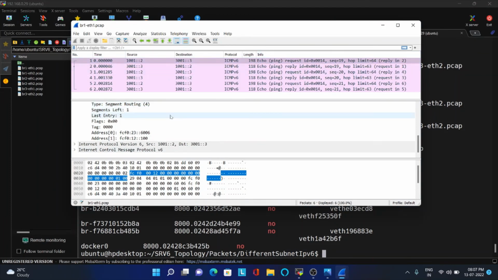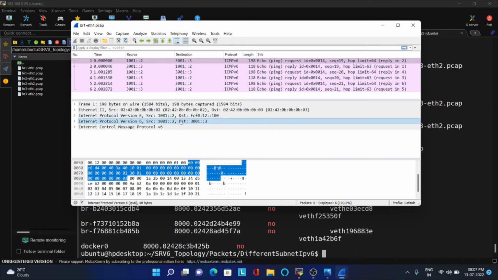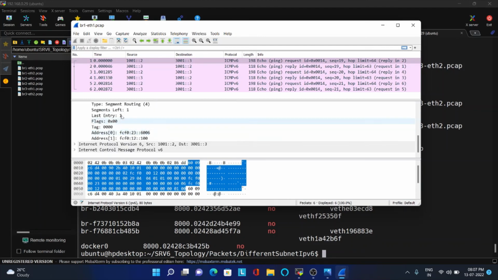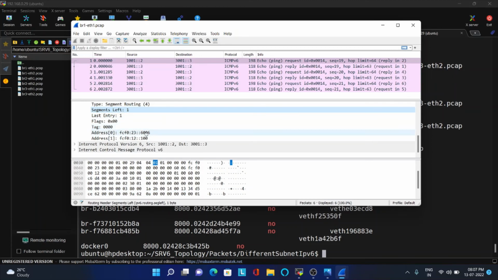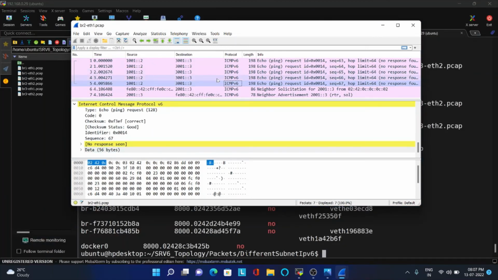If you see, you will have 2 headers. This is 1.1, but this outside one is the actual header. This is the internal header, which will have segment 1 and the next hop. Then this will go to bridge 2, and bridge 2 should have a different one.